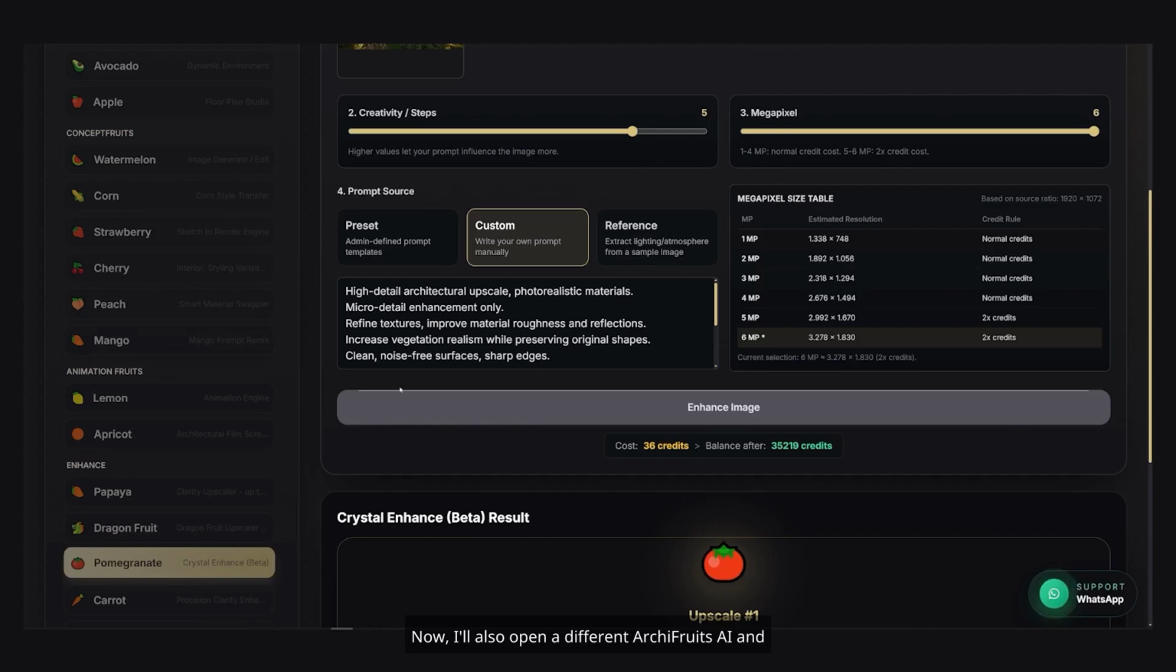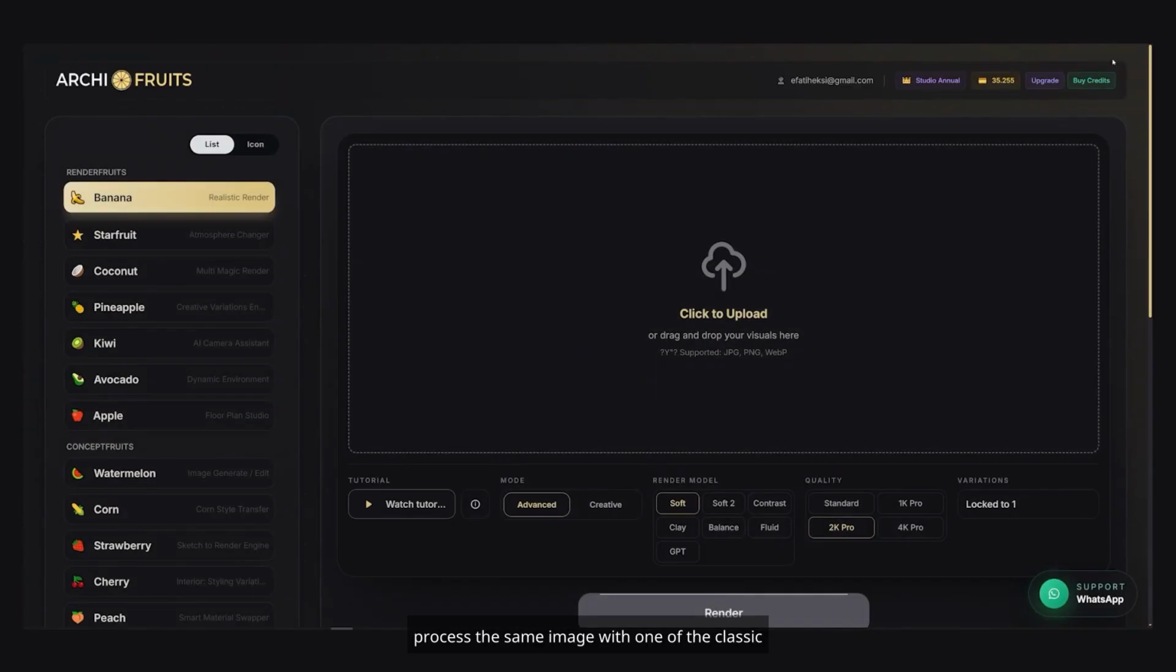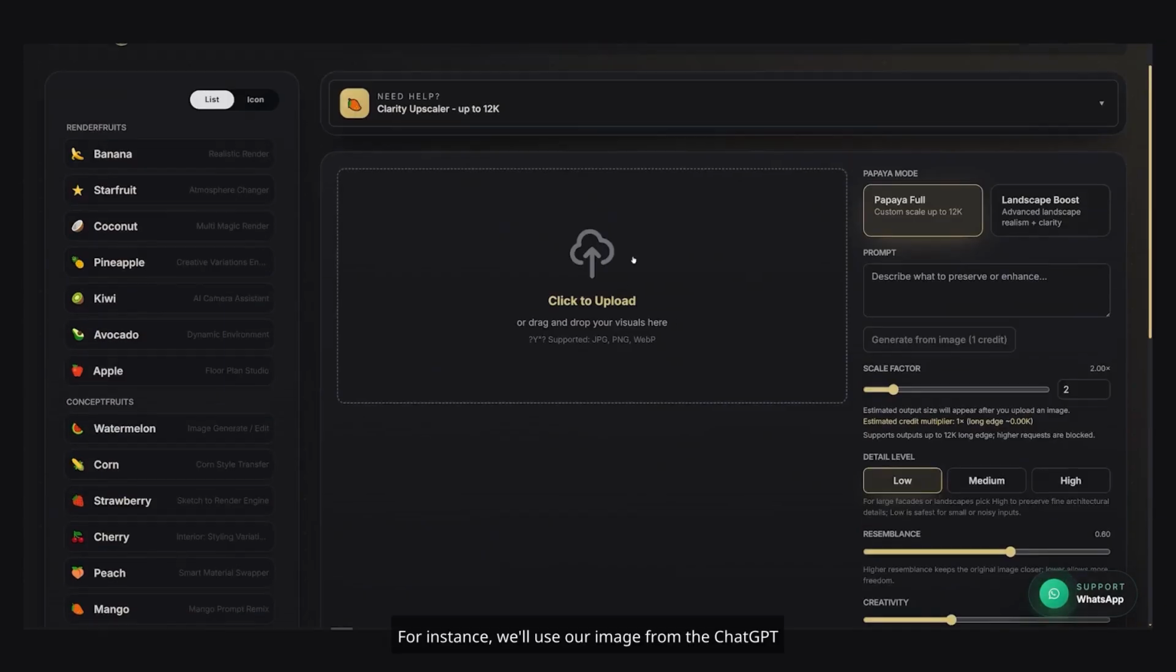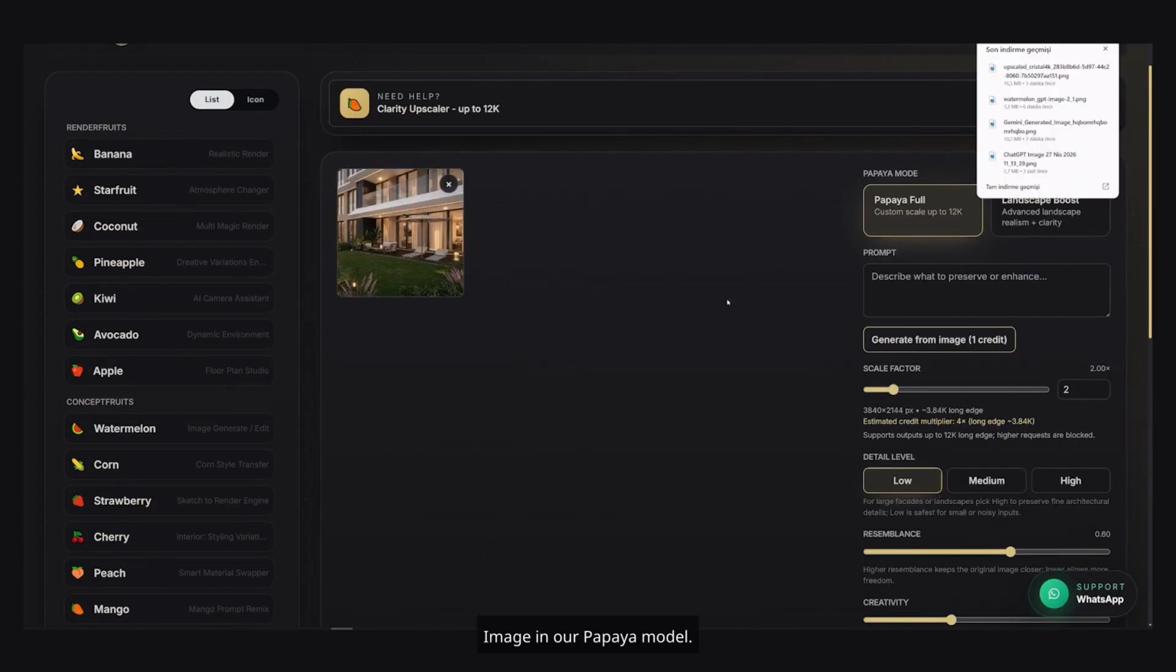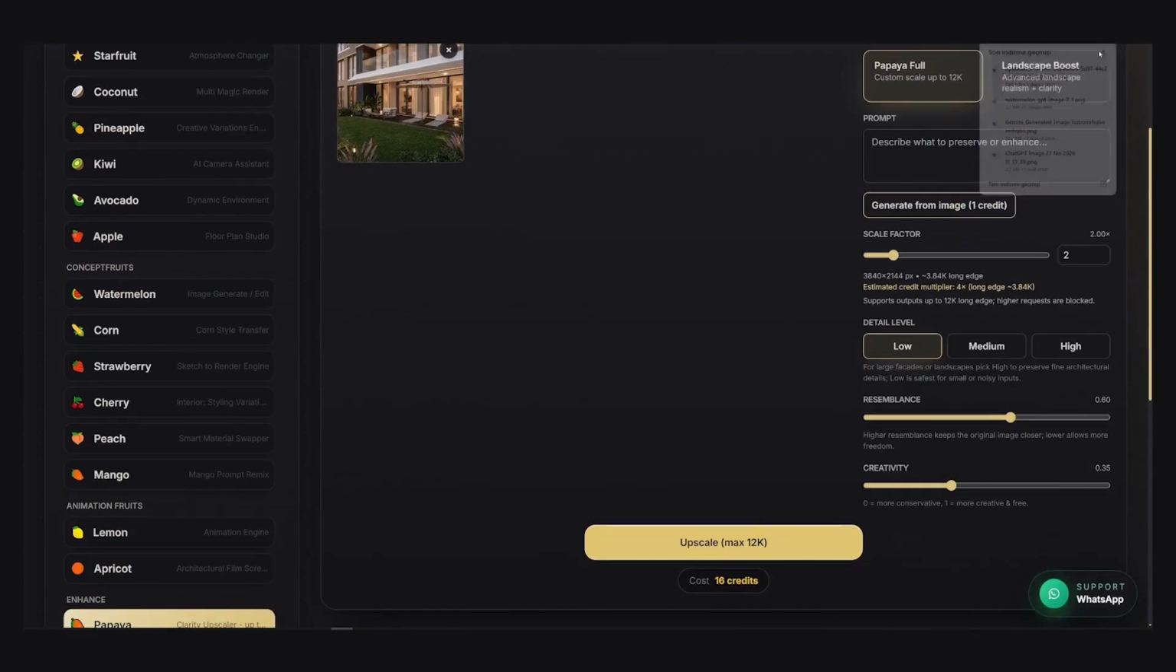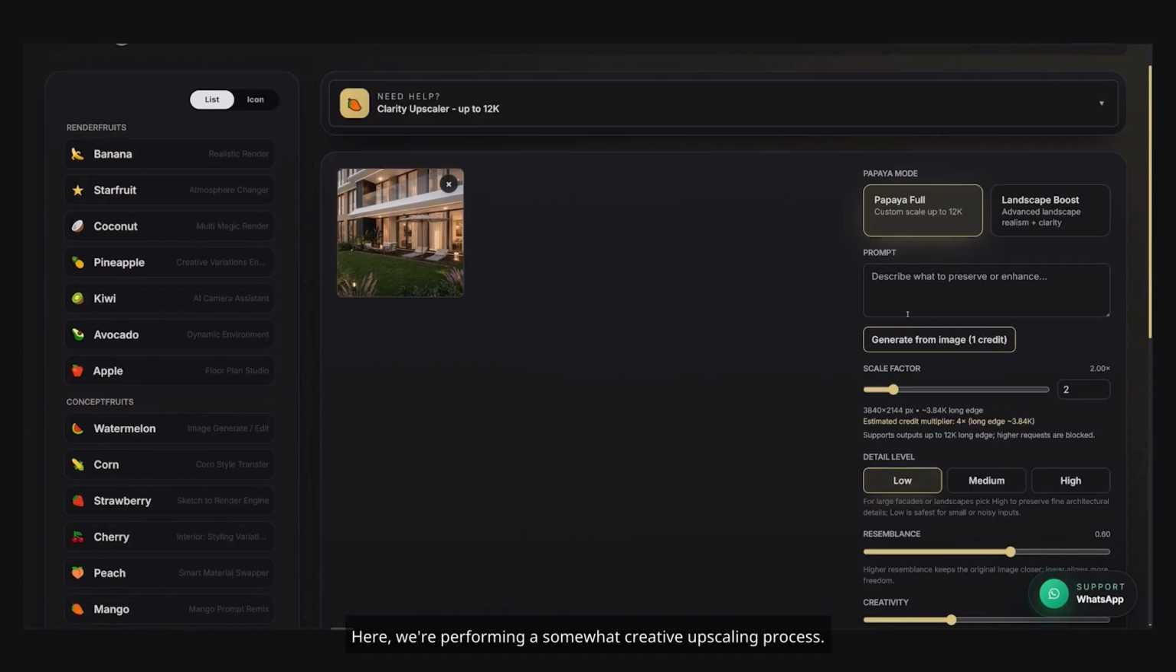Now I'll also open a different Archifruits AI and process the same image with one of the classic upscaling tools. For instance, we'll use our image from the chat-gpt image in our Papaya model. Here we're performing a somewhat creative upscaling process. If we want, we can have it generate a prompt here. The system automatically reads the image and generates a prompt for us. This generated prompt is what's needed to bring this image to a high resolution state. We don't bother with writing it manually.